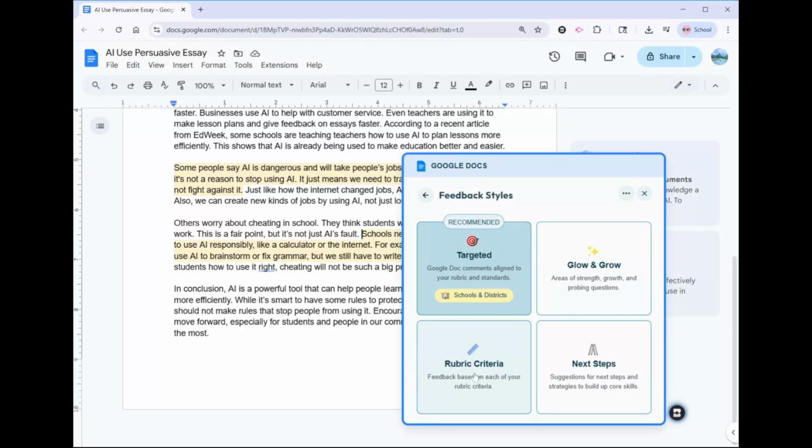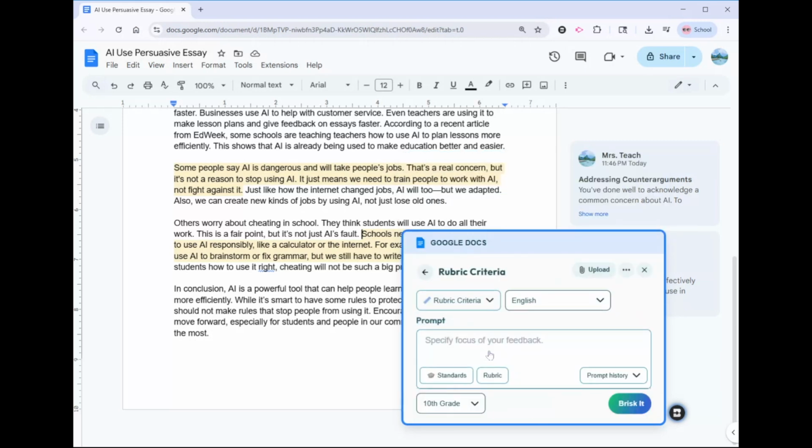So if you have a rubric that you've already set up for your particular assignment, you're going to click on rubric criteria. And then there is a rubric button right here. And if you click on that, it will let you upload a rubric. So I have one here that's already been created and I have it saved as a PDF. And there are a few other ways you can input a rubric. It doesn't always have to be a PDF. And then again, I'm just going to go ahead and click Brisk.